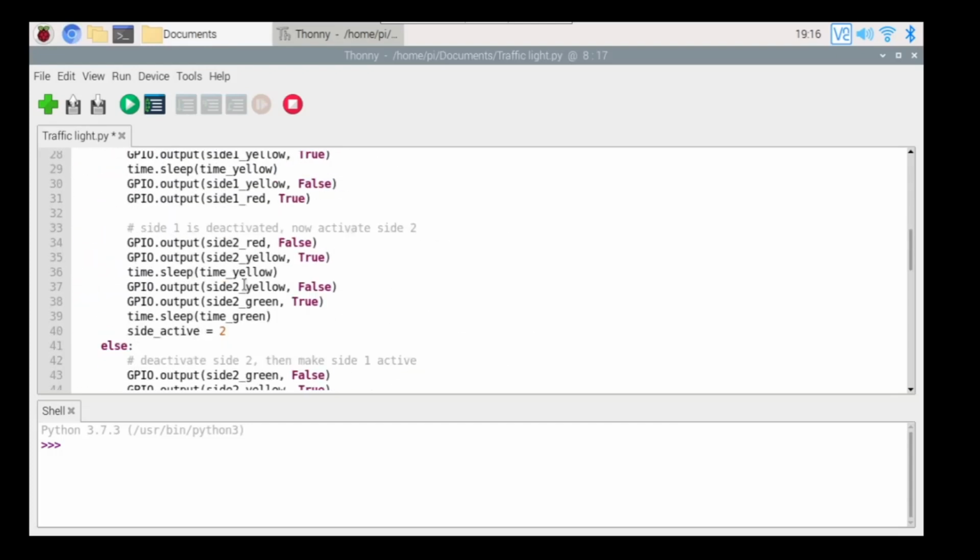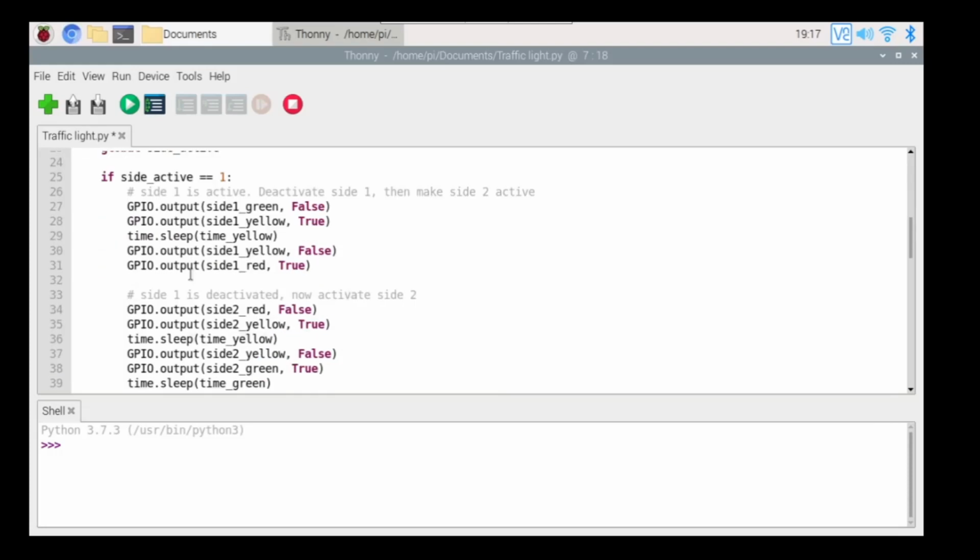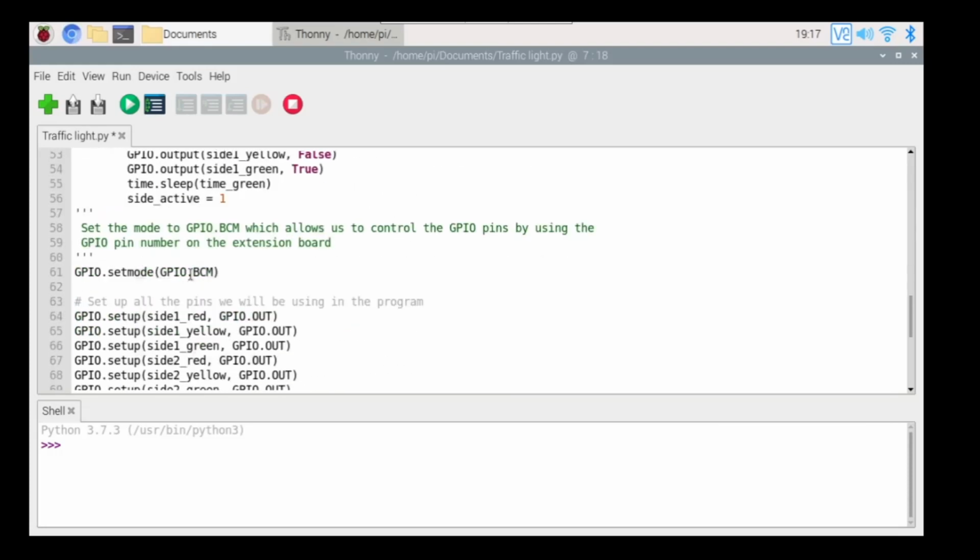GPIO.BOARD, on the other hand, lets us access the pins by simply using the number of the hole on the breadboard as it appears. So that's what I have done on this line.